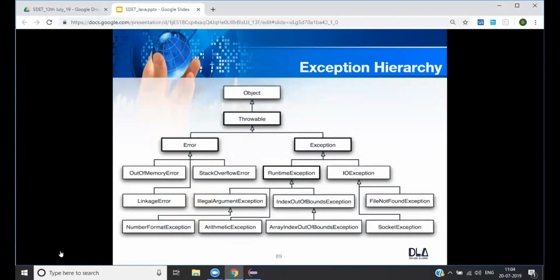Now, this is the exception hierarchy. All the errors and exceptions in Java are children of the Throwable class. They all extend from Throwable, which in turn is a child of Object, as all classes in Java; Object is the parent class of all classes in Java. So Error and Exception are the two kinds. Inside Exception, you further have runtime exceptions, which are index out of bounds, illegal argument, arithmetic exception, number format exception, etc. And then you have IO exceptions, like file not found, socket exception, etc.